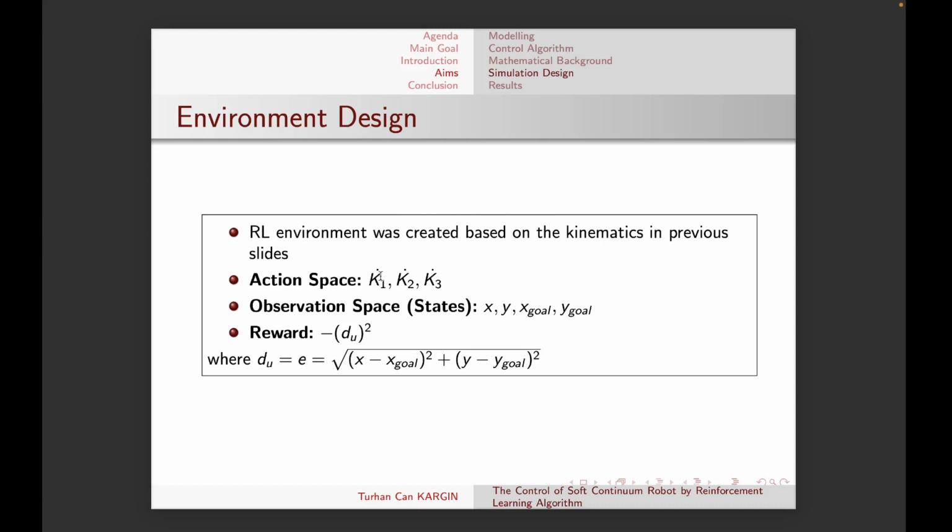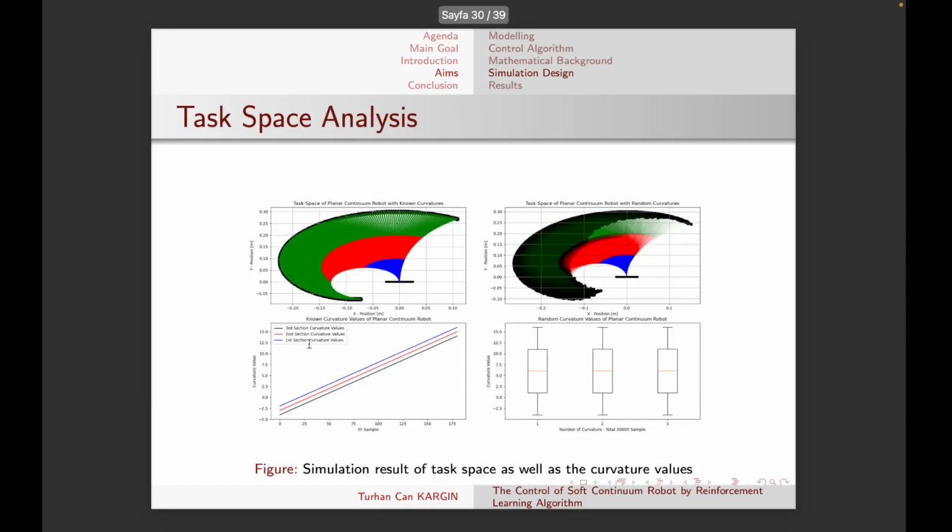for the derivative of the curvatures for each section, and we have the basic x and y for instant position as a state. Also, we have x goal and y goal for states. We have 4-dimension states. And our reward is basically the minus error square. And what is error? It's the Euclidean distance of our position to the target point. It gives a meaningful reward because this is point-to-point access control. So this reward gives a successful result.